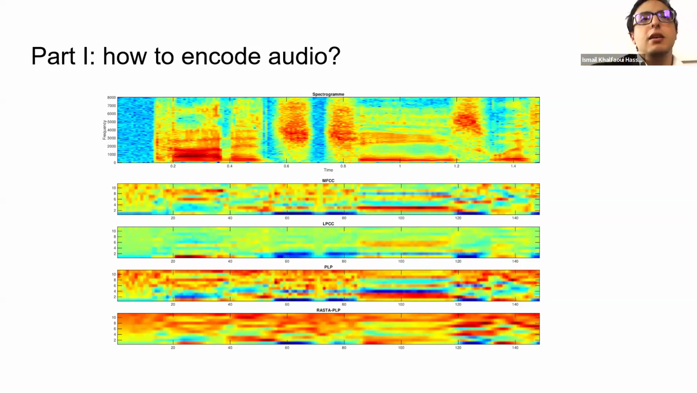And as you can see here on the slide, this is actually a transform of a sound, and you have in the x-axis the time axis, and then in the y-axis the frequency axis, and the colors here stand for the power of the signal.